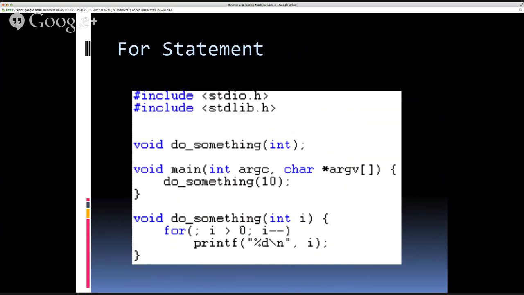Okay, so now we have the for statement. Again, we're using the same basic function setup here. It does something with the parameter, and then we're essentially looping. So if you pass 10 in this case, it's going to loop through here from 10 all the way down to 0, as long as it's greater than 0, and then it's going to exit from the loop.